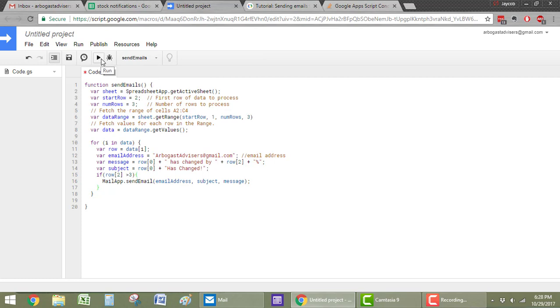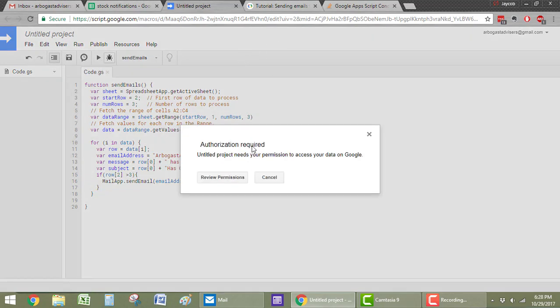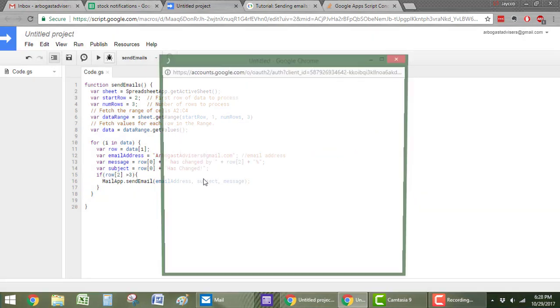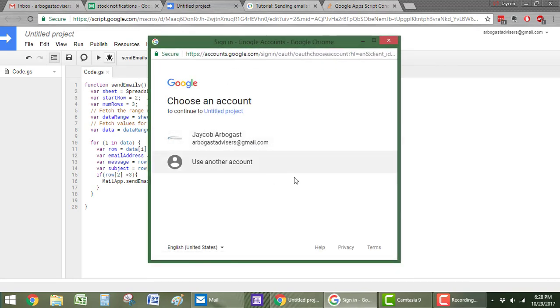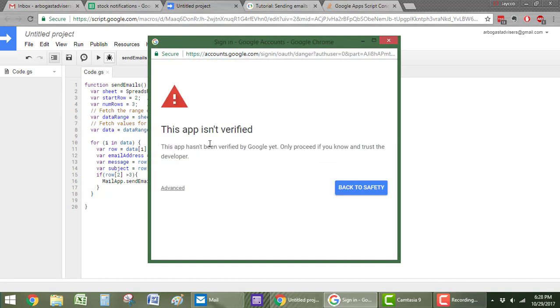And so if I hit run, it's actually not going to work yet, but I'm going to hit run to show you. So it's compiling stuff, and it says this project, I didn't name it, so untitled project needs your permission to access your data. So I have to review my permissions. This is Google trying to be safe with people's stuff. It says, would you like to connect? So I'm going to connect that one. And, oh, this app isn't verified. That doesn't make any sense.